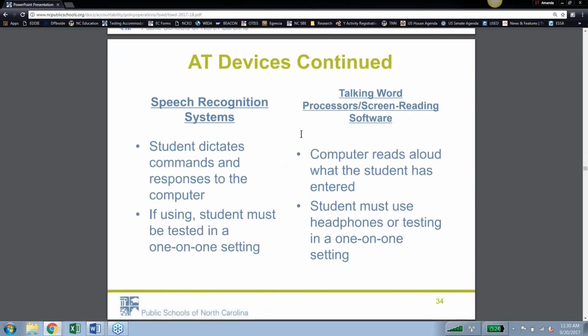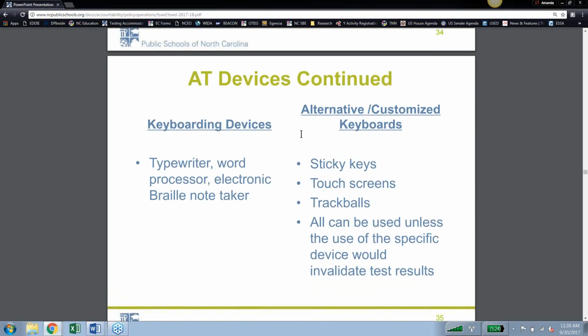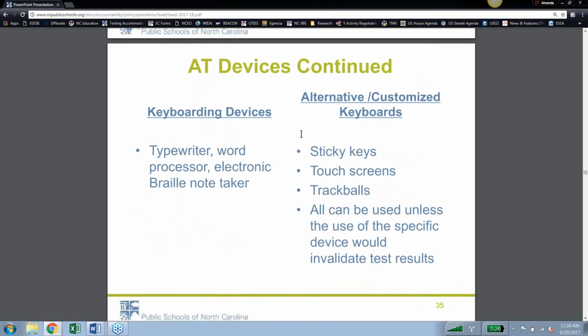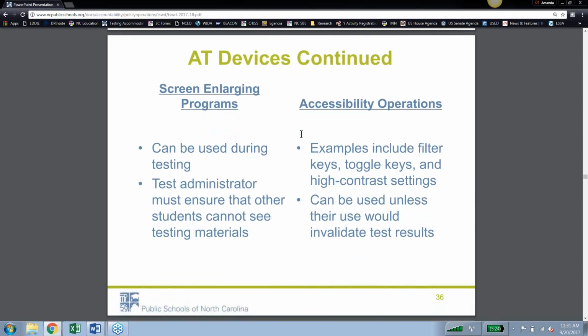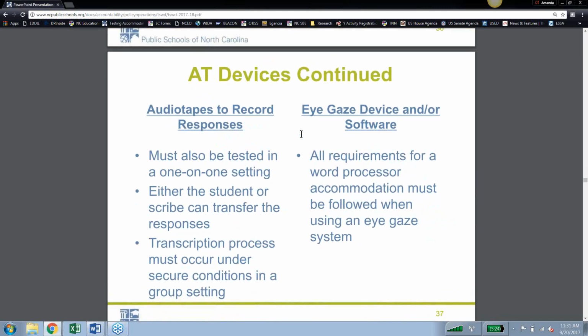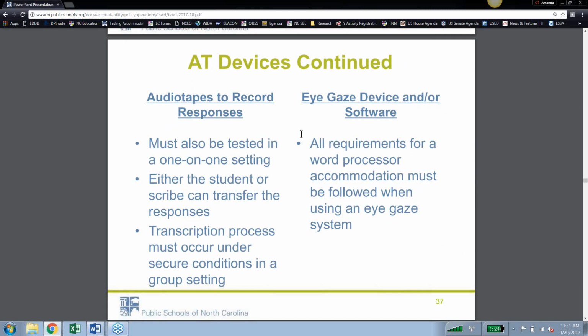Students are able to use speech recognition systems, talking word processors, keyboarding devices or alternative or customized keyboards, screen enlarging programs or accessibility operations within a computer. Another type of AT device could be audio tapes to record a response, and then the student would scribe or transfer the responses. Eye gaze device or software.